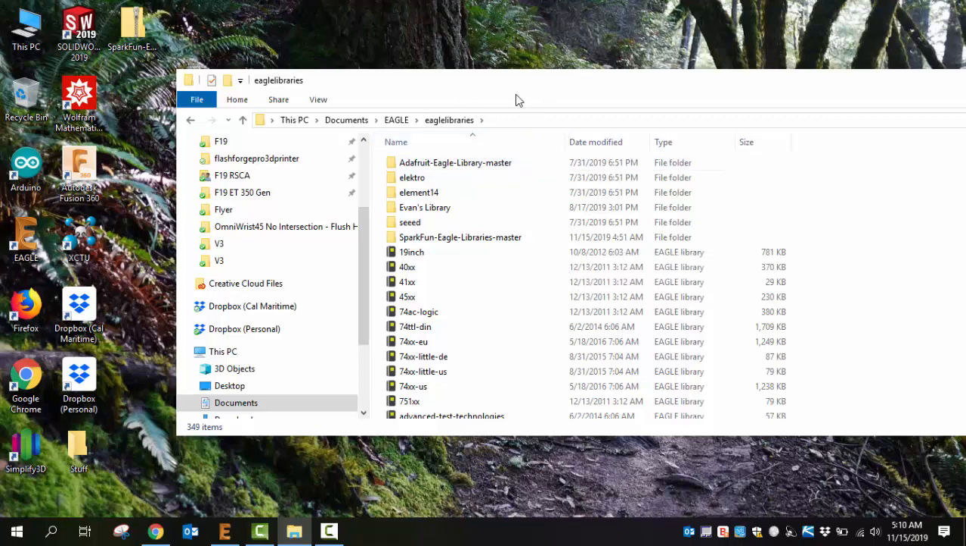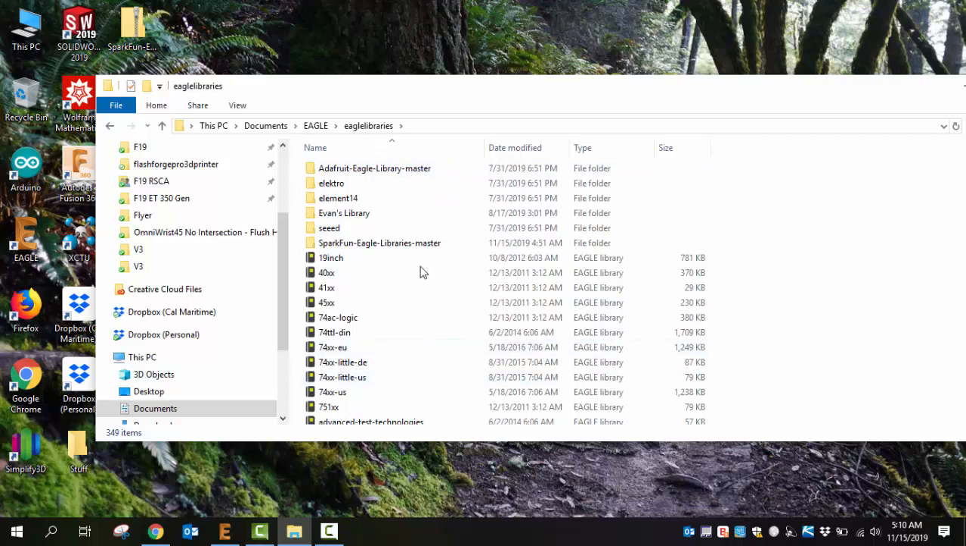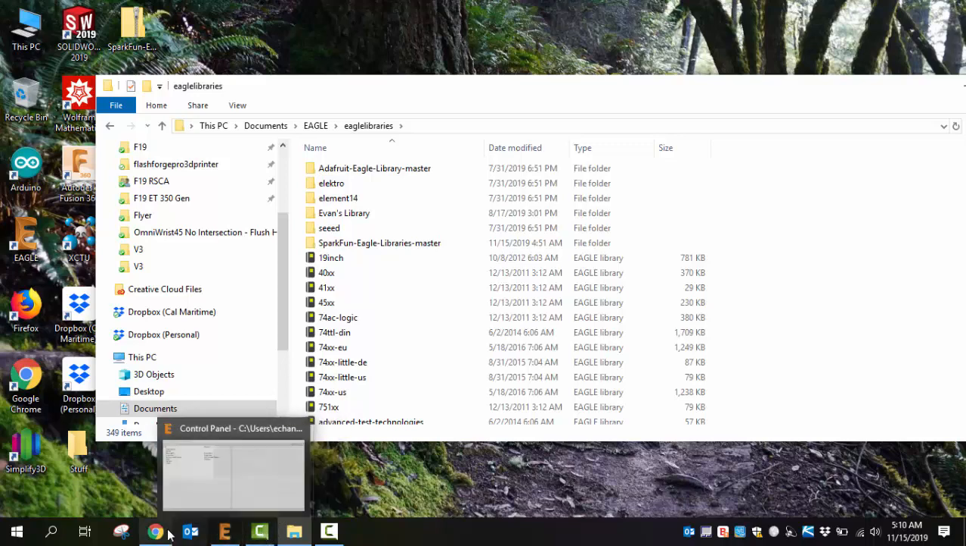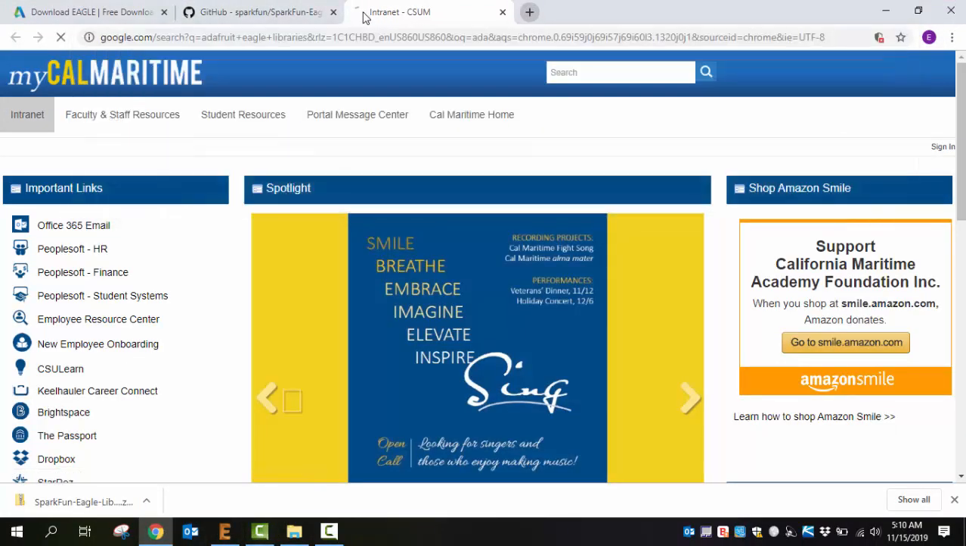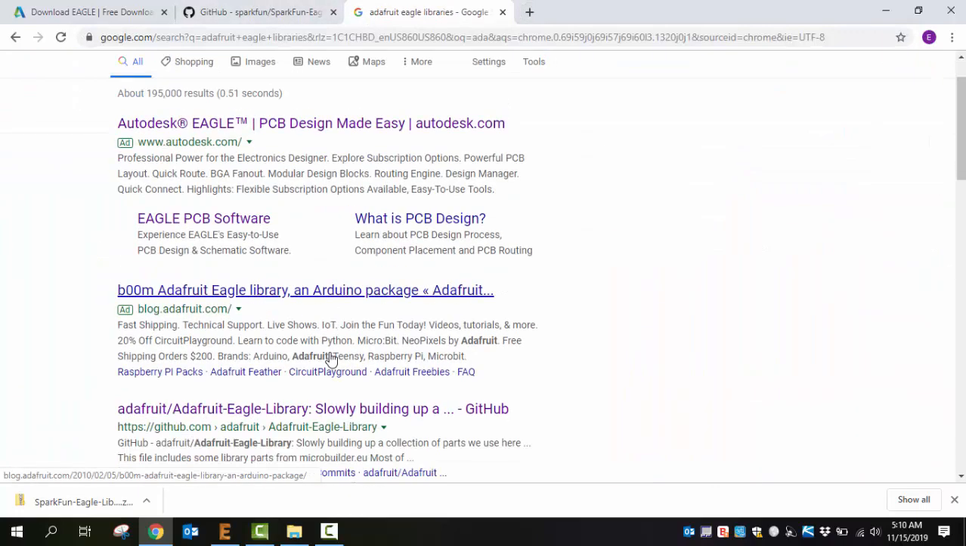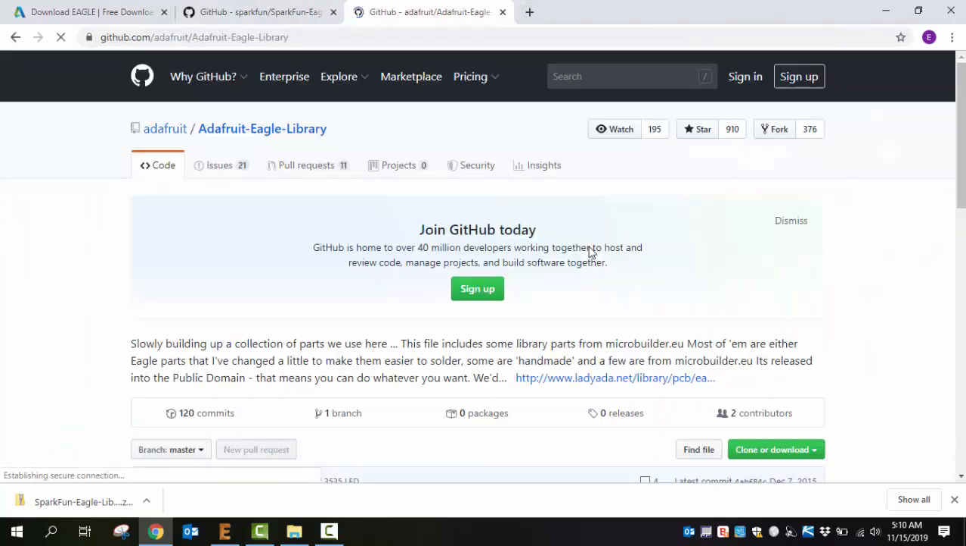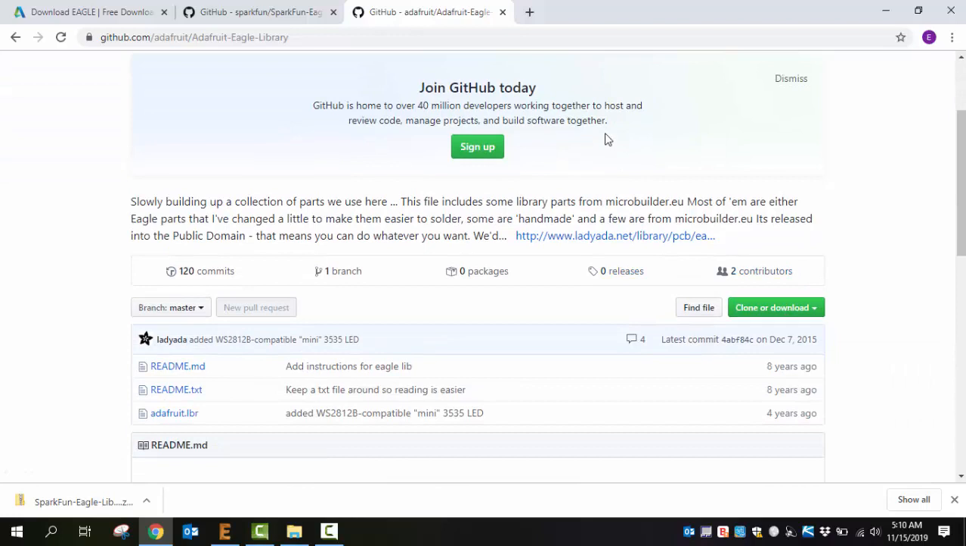You can do the same with Adafruit. Both SparkFun and Adafruit create nice libraries for everyone to use, and they're very useful. Do the same for both, and all you have to do is again go to your browser, go to Adafruit, Eagle Libraries, first hit or second hit maybe, and again do the same process.